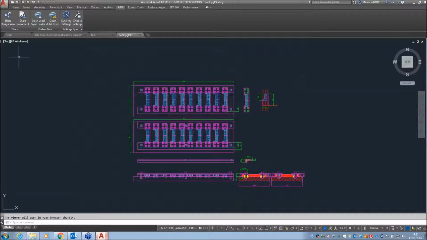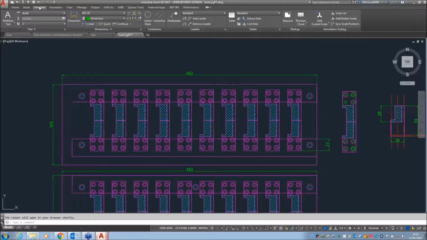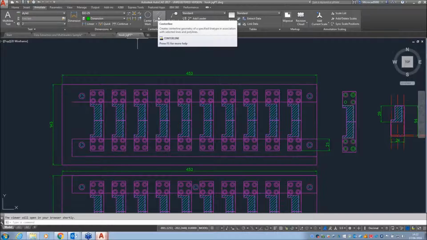So in AutoCAD 2017 here, another new tool in here is the ability to automatically draw center lines. So annotate tab on the ribbon. There's a new panel called centrelines there, look. And it allows you to automatically drop a center line in midway between two existing lines that you pick.